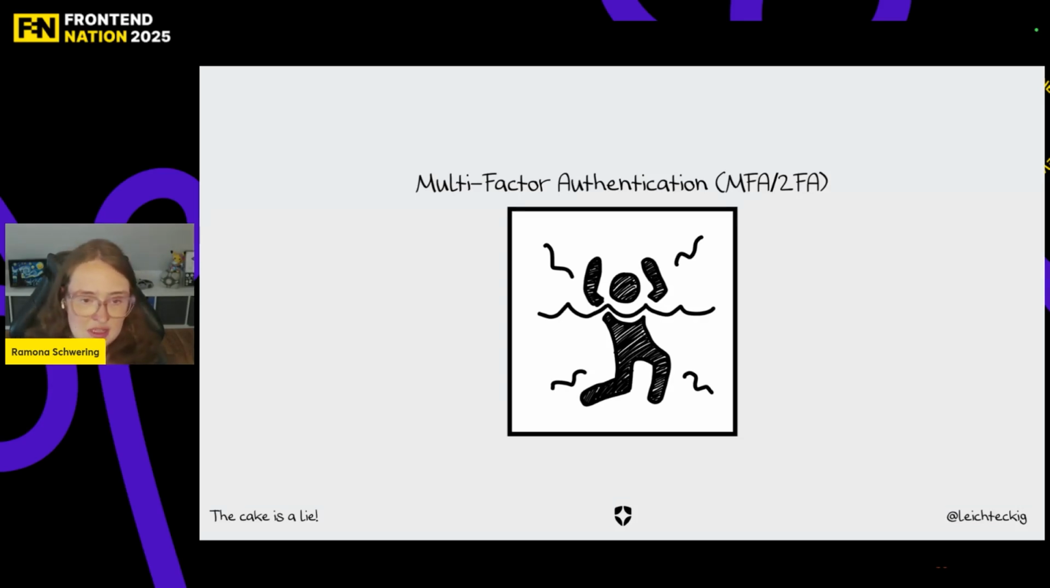And last but not least, I know that it's unavoidable for MFA to switch apps or switch devices. Try to avoid this context switching as much as possible so it reduces cognitive load.